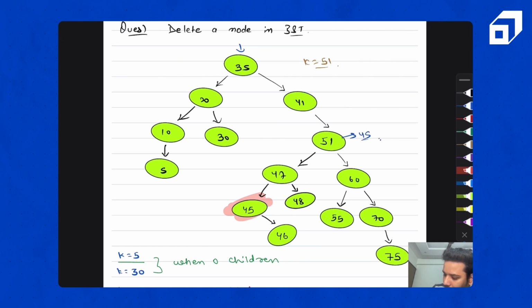So if I remove this 45 and put it here, is everything on the left smaller? Obviously no. Everything on the right greater? Yes, this is there. But everything on the left is not smaller. So 45 cannot be here.